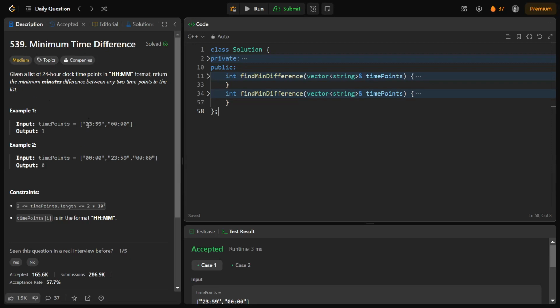So for example, if you see, that's 11:59 p.m. and that's 12 a.m., right? So just after 1 minute this time would be 12 a.m. So the difference is actually 1 minute. So we have to return the answer in number of minutes, right?